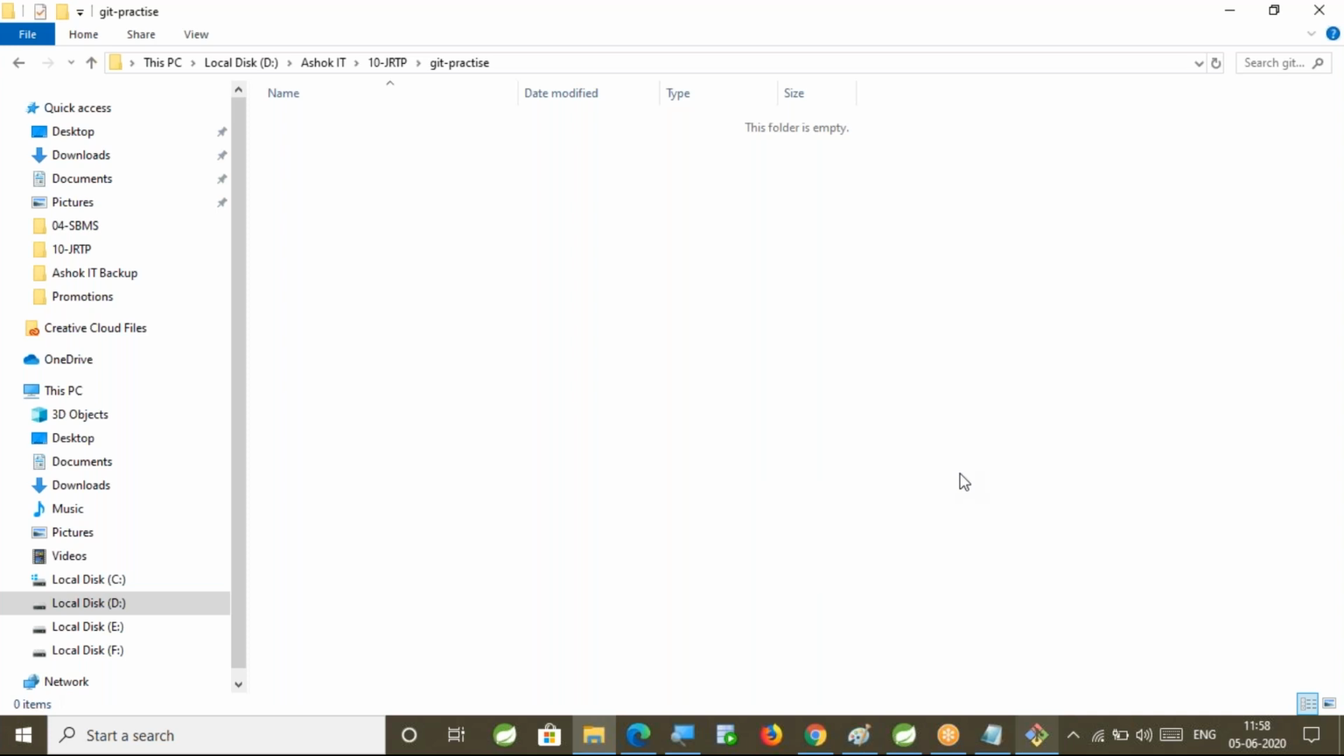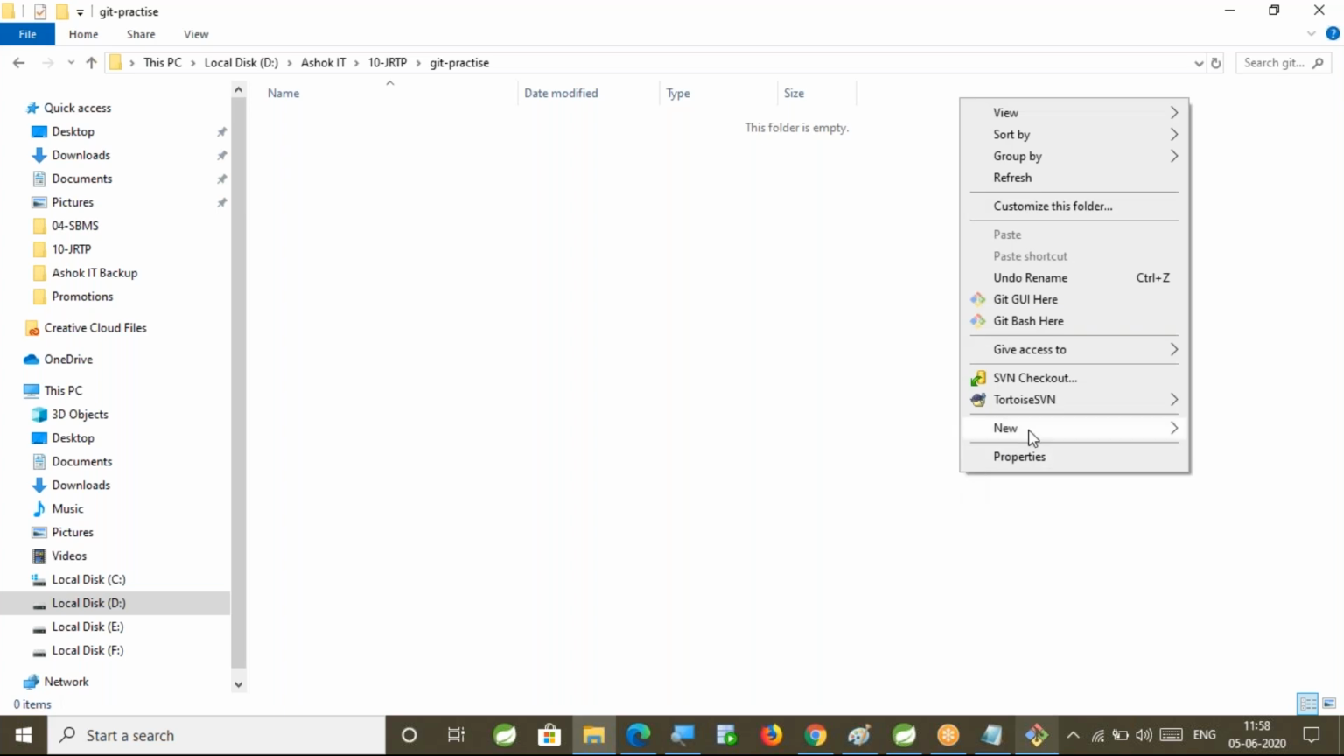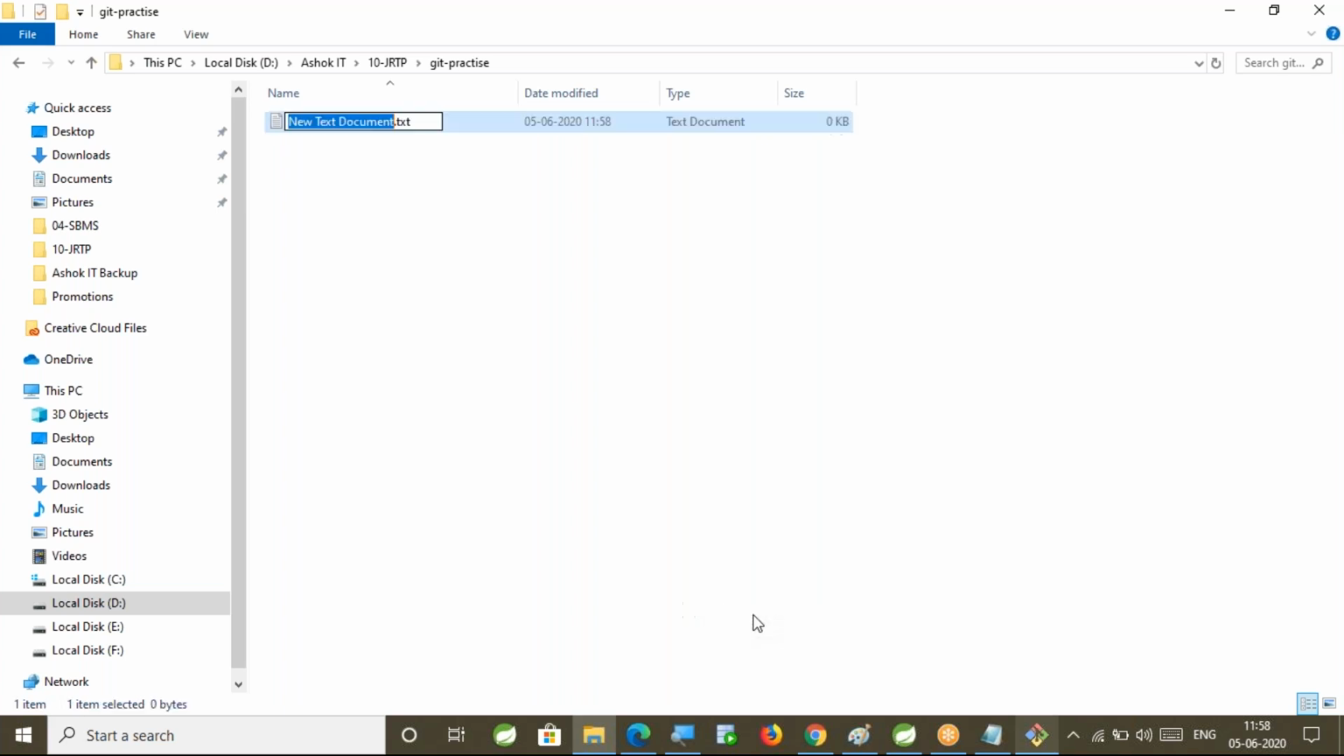How did we make one normal folder a Git repository folder? By initializing. How to initialize that? We use the git init command to initialize that folder. Next, in this folder I'm creating one file. Let's take the file name as demo.java. I create one file with the name demo.java.